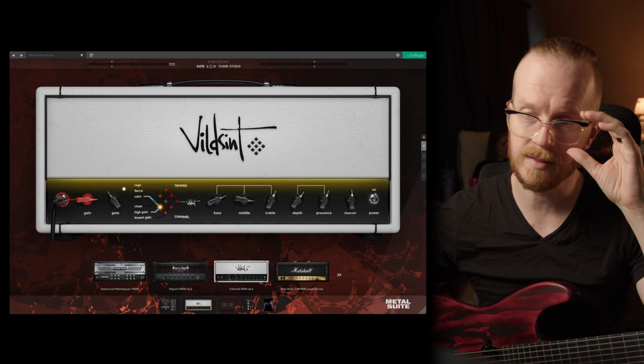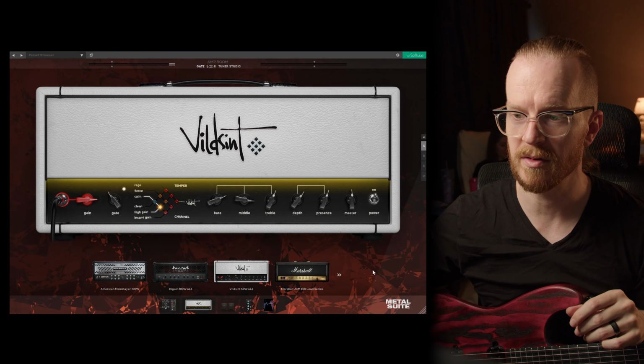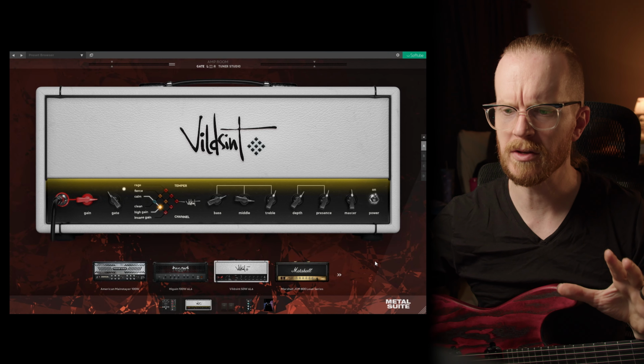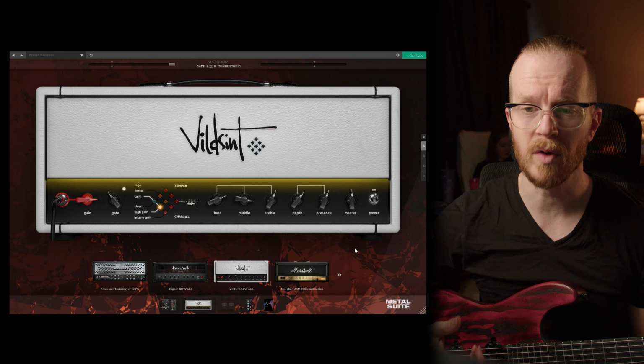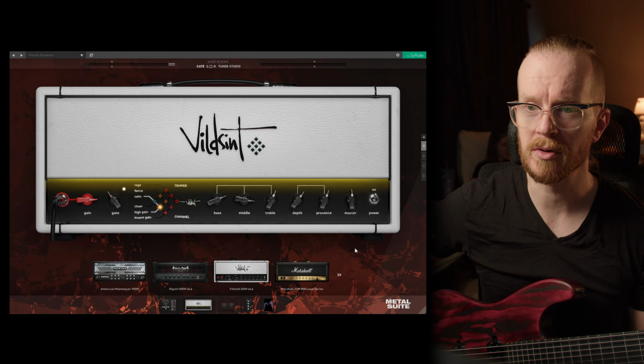All right, so here is the Metal Suite. We'll go ahead and start with that, with the brand new 50-watt 6L6 Vildsint amp head. This is a new module even for previous Amp Room owners.